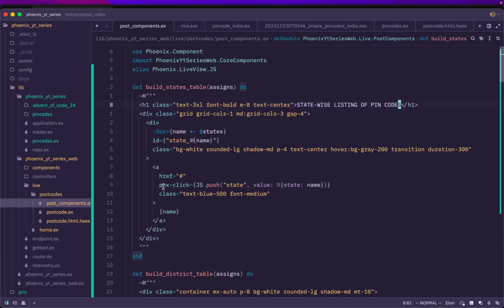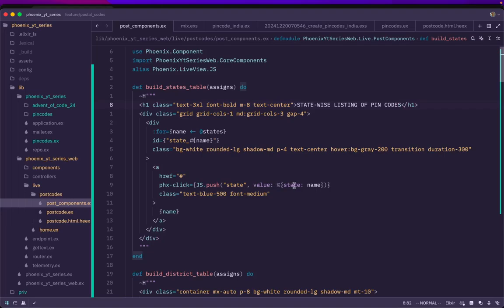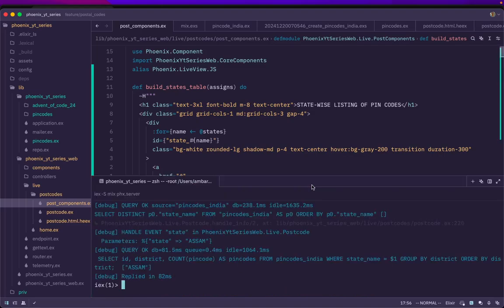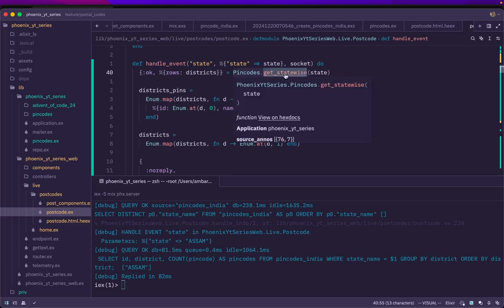On the click, so phx click, I'm just pushing JS push state, and these are the values I'm passing, state and the name whatever we have selected. Let's see how that came. The handle event state, this is the params. Based on this params, I am catching that event here and getting state wise. Let's see what is happening inside the state wise.